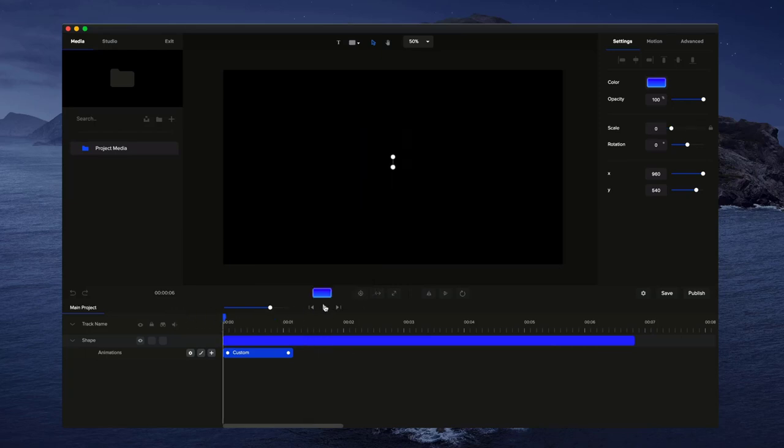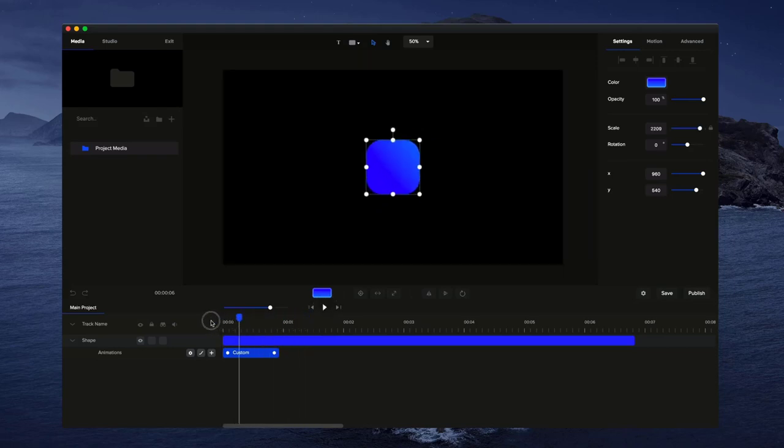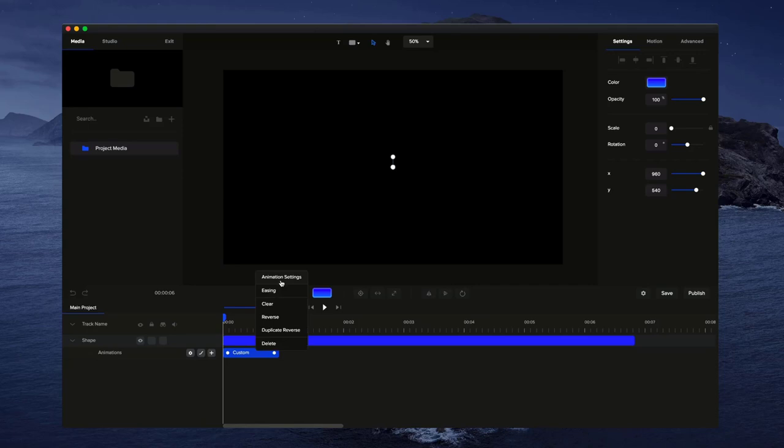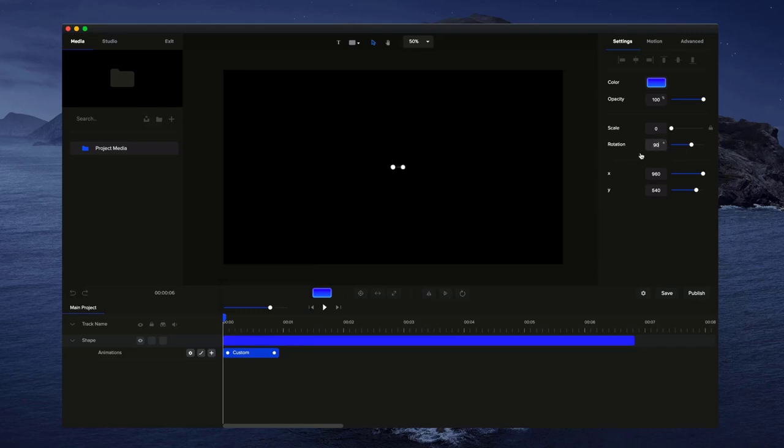And if I just go and play this through, you can see how it kind of comes up, goes past the size, and then comes back down to the size that we set. So just like that. Now what we can also do is if we want to adjust some other properties with this animation, we can right click on it, go to animation properties, or just click on the settings icon as well. And let's say we want to also animate the rotation. So I'm going to select rotation. And what I'm going to do is basically rotate it maybe 90 degrees like that.